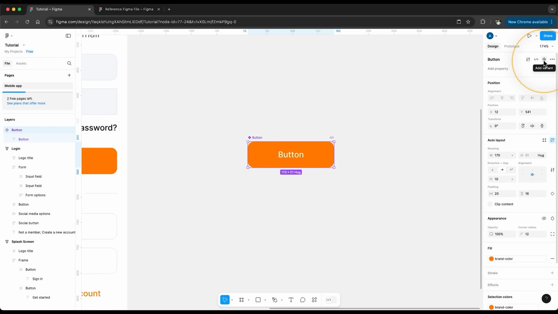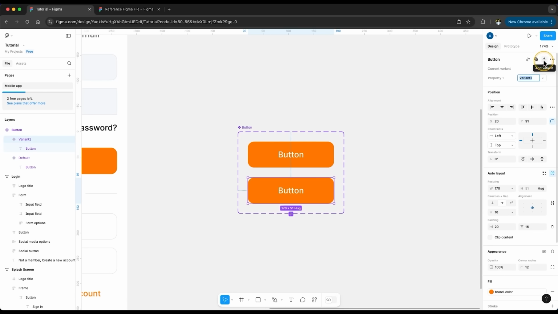To add a variant, just select the component and just press this little plus icon. This will create a similar variant to the main one. In the layers, we can see that we have our button component, and then we have two variants inside it, default and variant 2. These are not two different components. These are just two variants of one component.